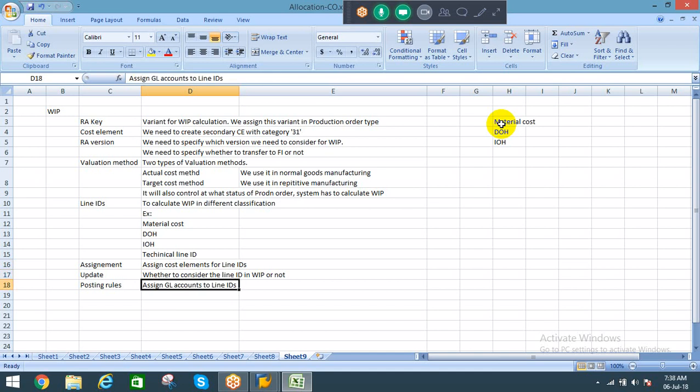Then assign GL accounts to line IDs. Which GL accounts should we assign? Work in progress balance sheet, work in progress P&L. So finally it has to transfer to these posting rules. We need to create one variant, and under this variant we are going to do all these settings. Like we created the RA key, this is one type of variant. Under this variant we will create all this and assign it to the order type, so that the system will calculate the work in progress for that particular order.